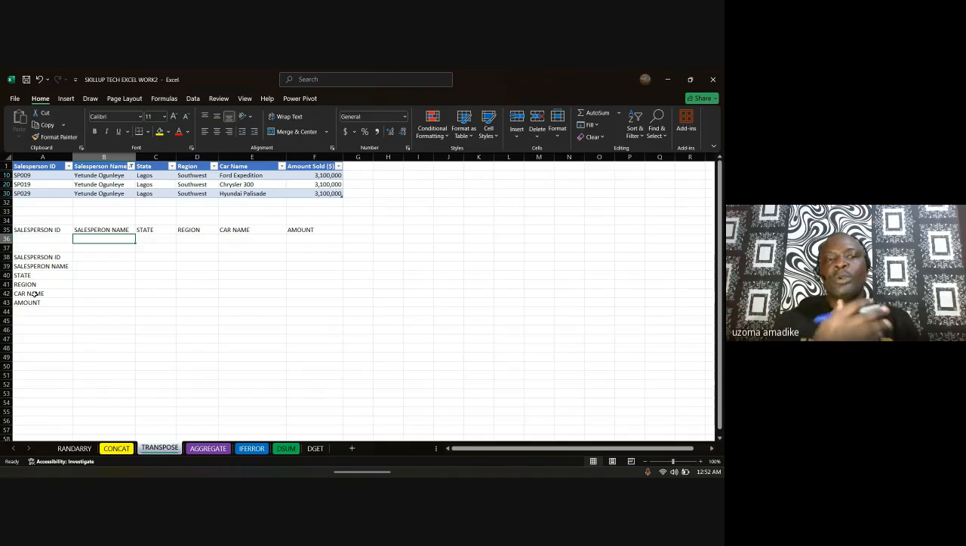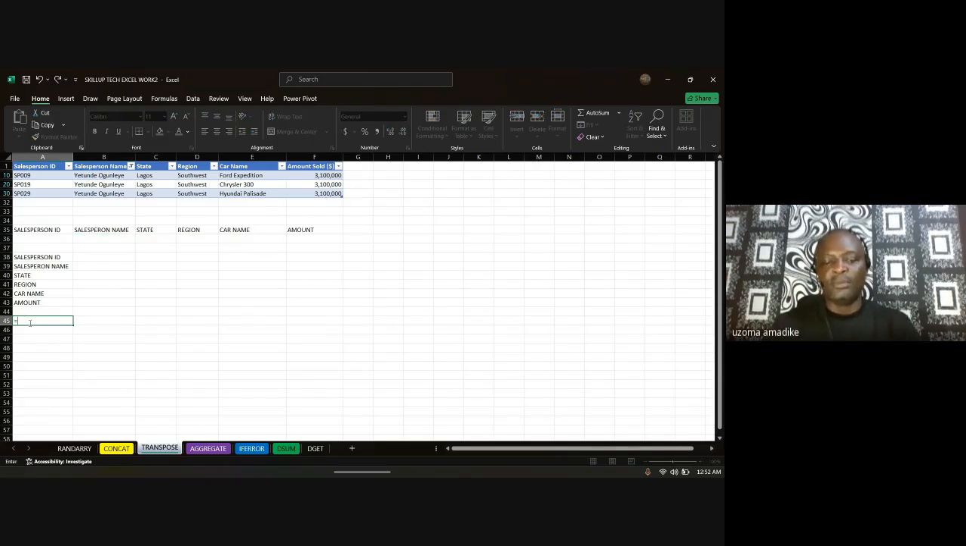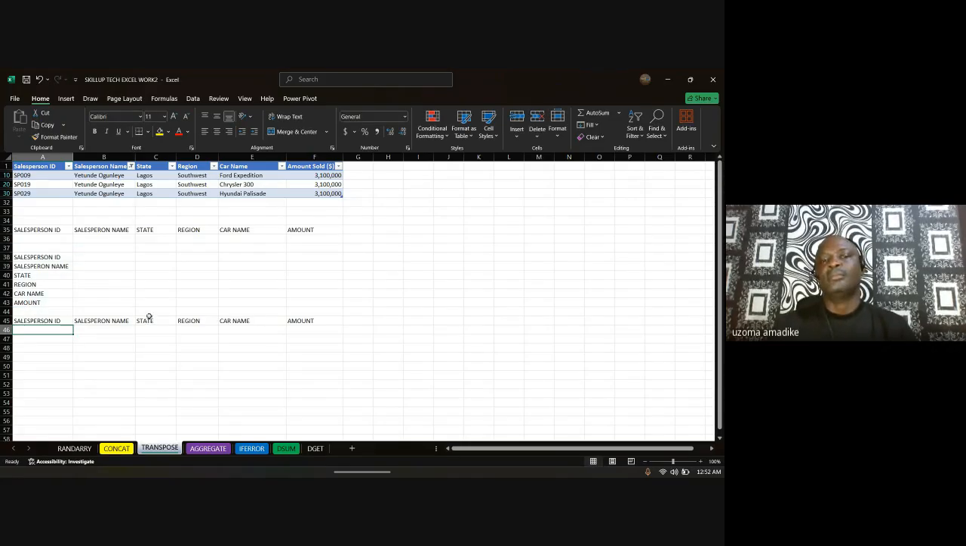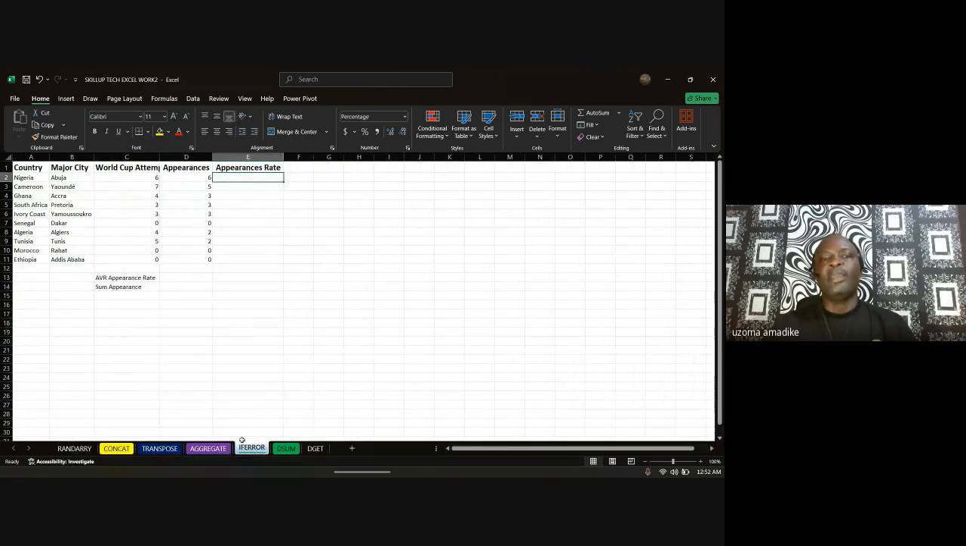Now I can also turn it back to where it originated. I'll just do transpose and I'll pick this back again and I'll close and I'll enter. This is transpose for you. Now let's go to if error. Now we'll talk about if error returns a value when it found error.